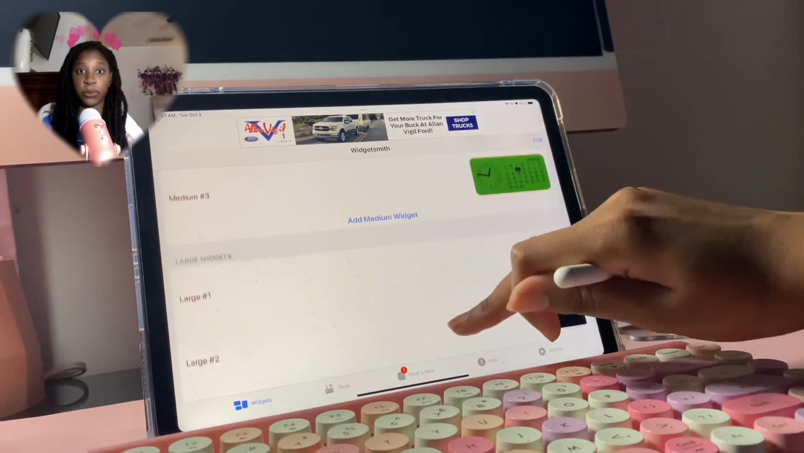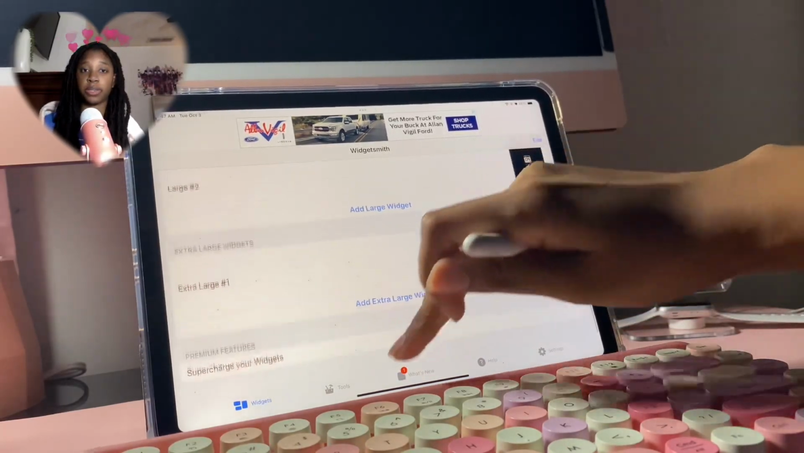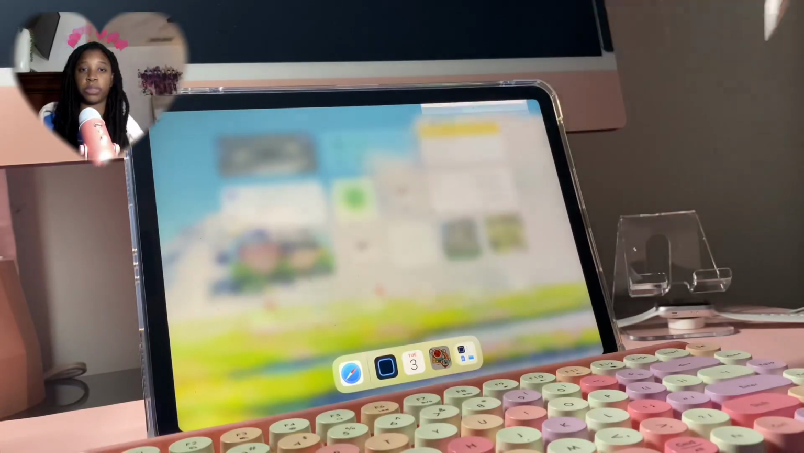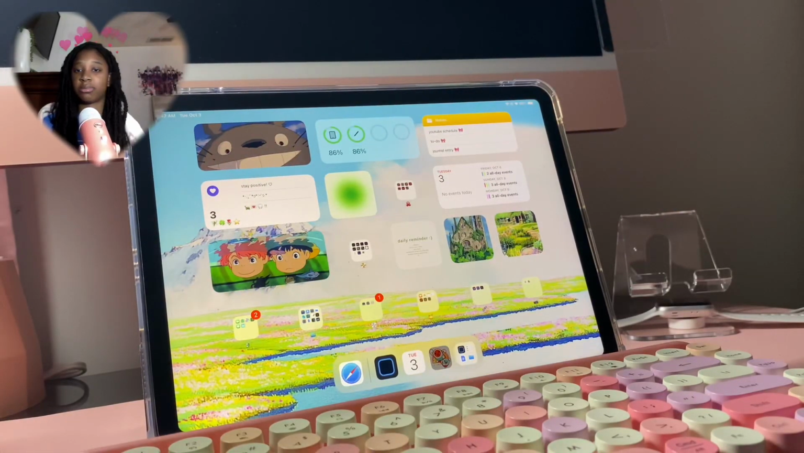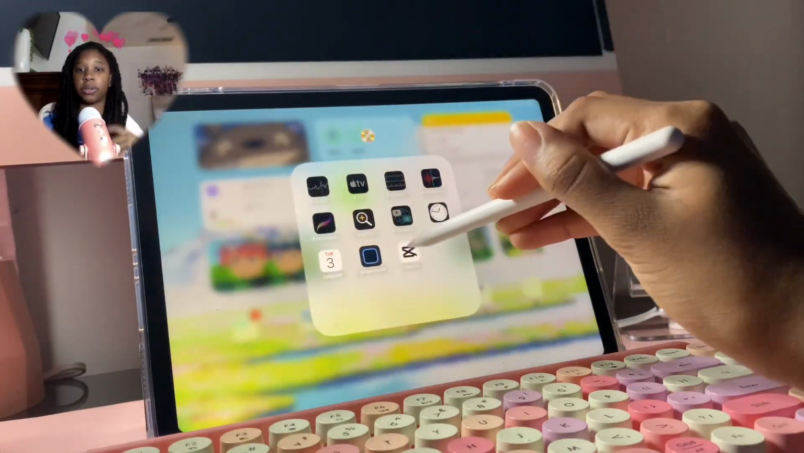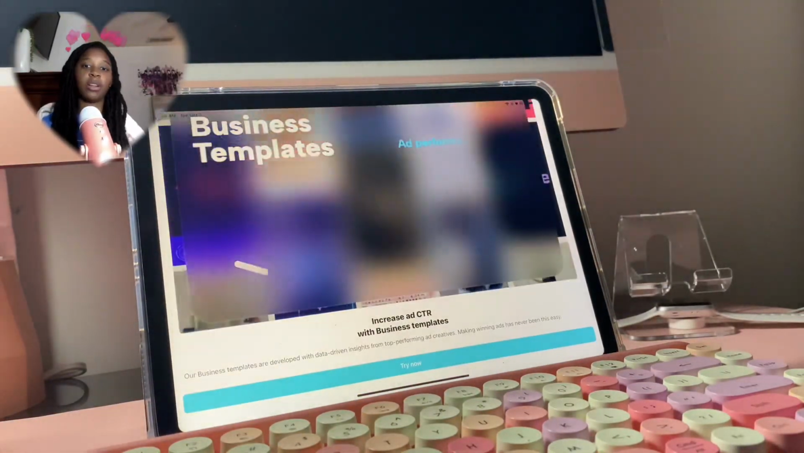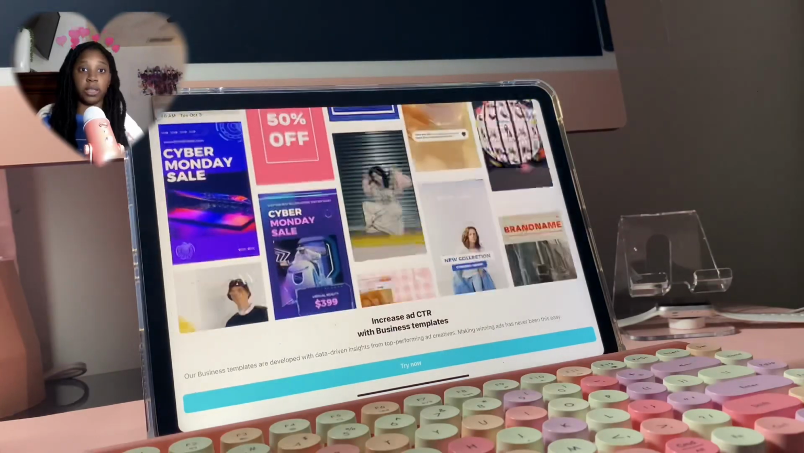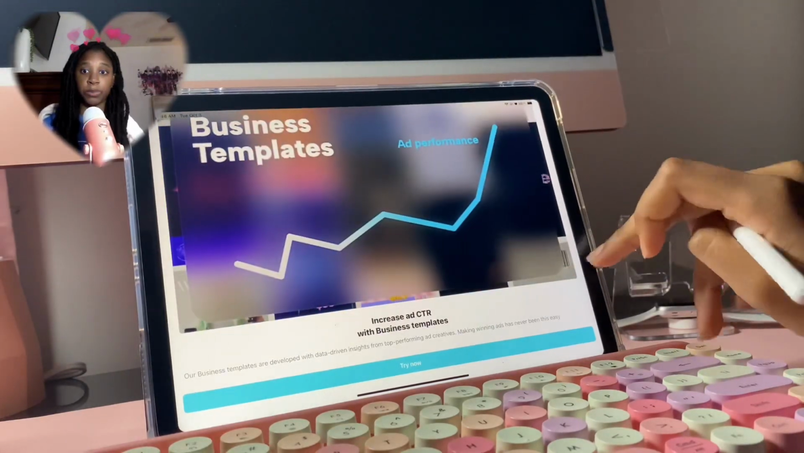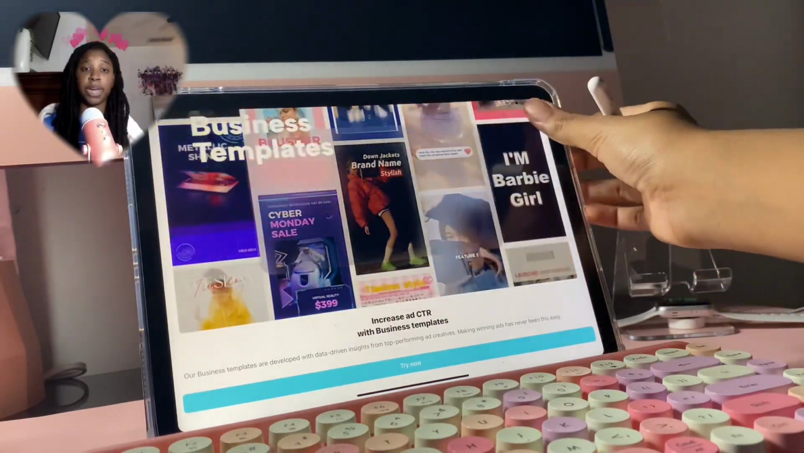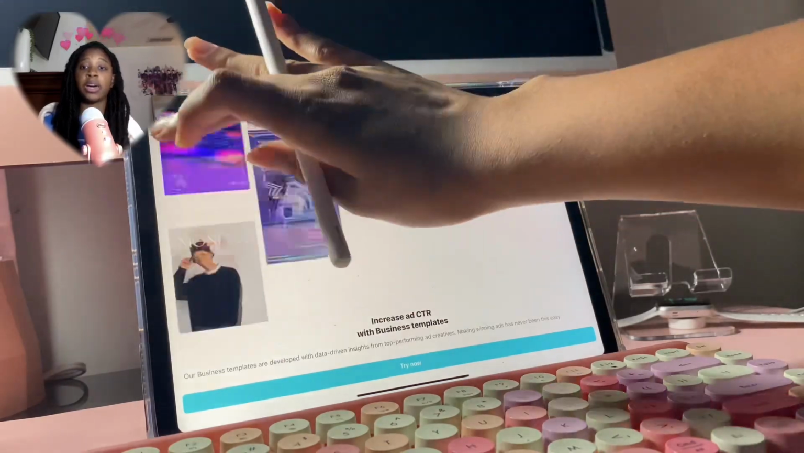Right now I'm showing you Widgetsmith. Widgetsmith is what I use to include the Studio Ghibli pictures, such as Totoro, Ponyo, Kiki's, all of that. I use Widgetsmith for all of that. And then I have CapCut that I moved on to. I don't use CapCut on my iPad whatsoever.